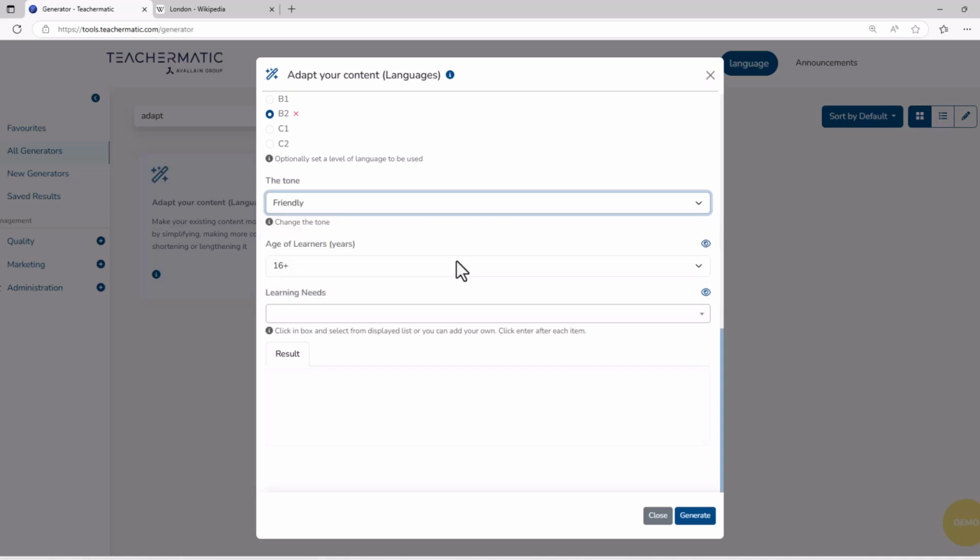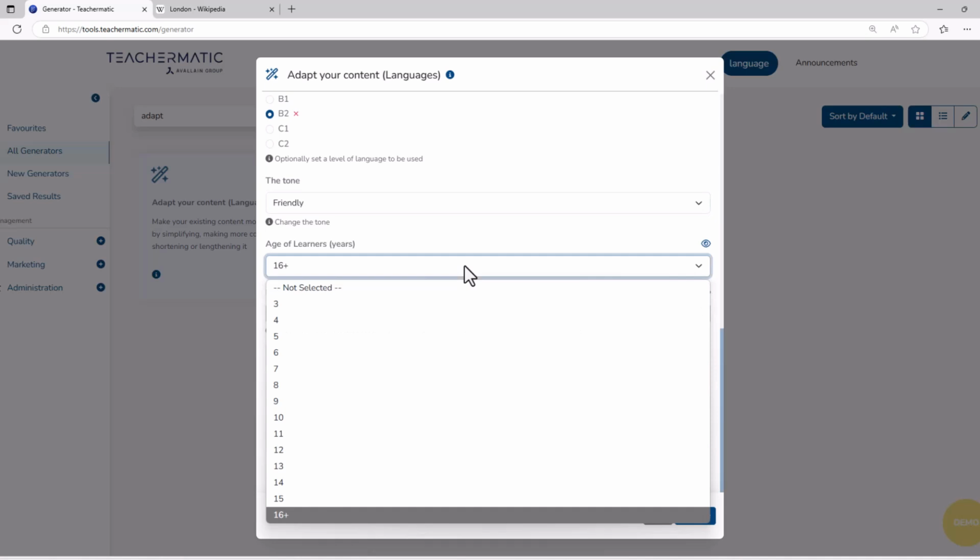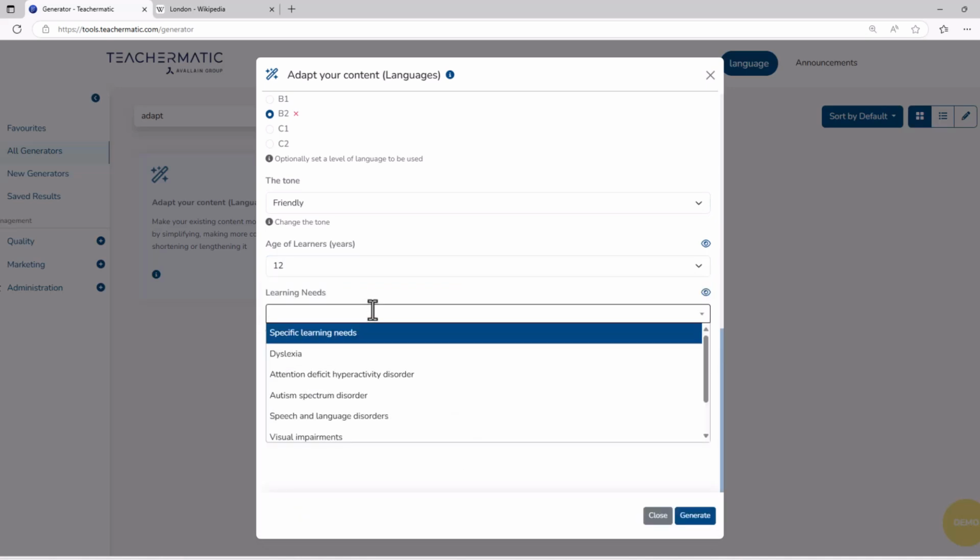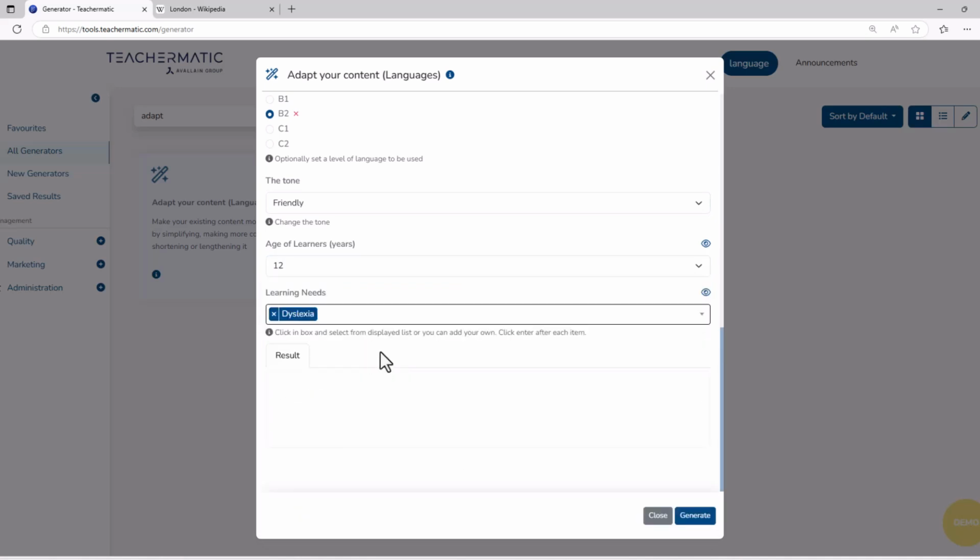For the age of learners, we'll enter the age 12. And for learning needs, we'll enter dyslexia to adapt the content for accessibility. With these settings adjusted, the text will be tailored to meet the specific needs of learners.